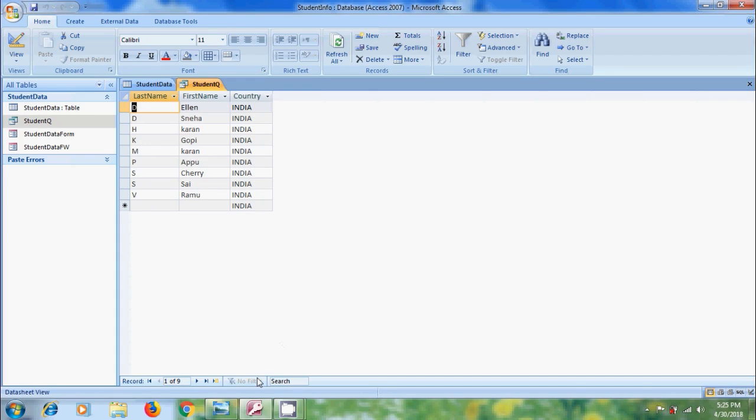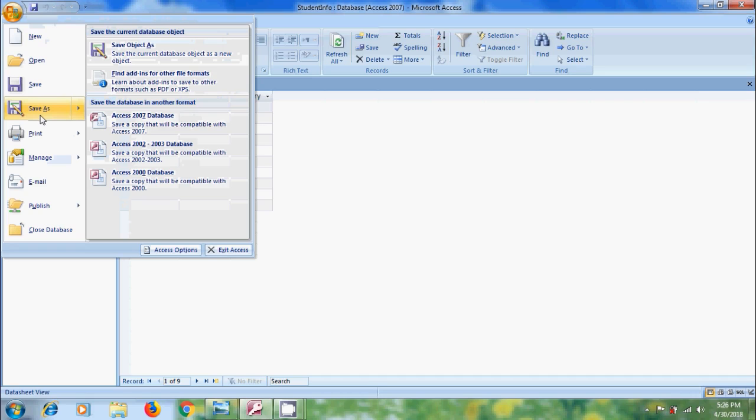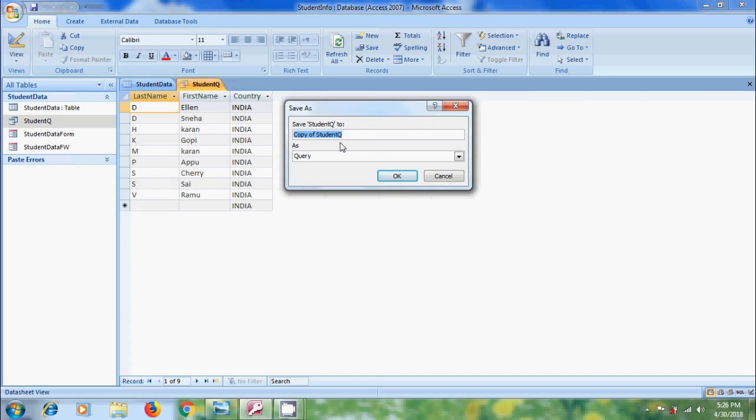Notice that the downside filter is not highlighted because this is not a filter, it is a query criteria. Both are different from each other. Again, to save this, don't click on floppy or use the Ctrl shortcut because it will override the student query with sorting data. So to save this as a different document, select save as, and here please select save object as. Add a name to the query, students from India.